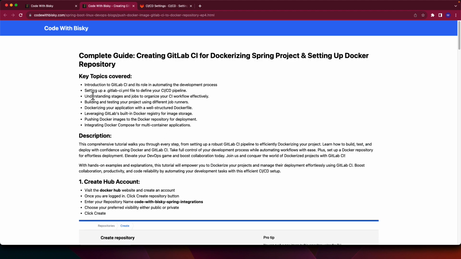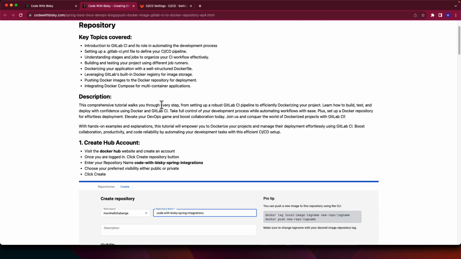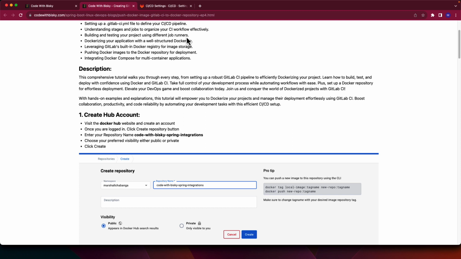So these are the key topics that we are going to cover. Introduction to GitLab CI and its role in automating the development process, setting up the .gitlab-ci.yml file to define your CI/CD, understanding stages or jobs to organize your CI workflow effectively, building and testing your project using different job runners, Dockerizing your application with a well-structured Docker file, leveraging GitLab's built-in Docker registry for image storage, pushing the Docker image to the Docker repository for deployment, and integrating Docker Compose for multi-container applications.